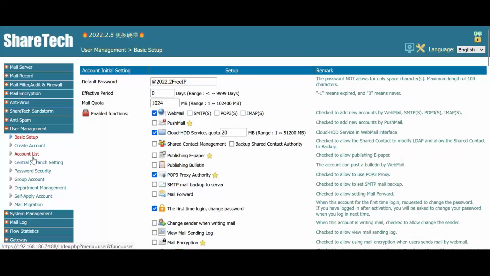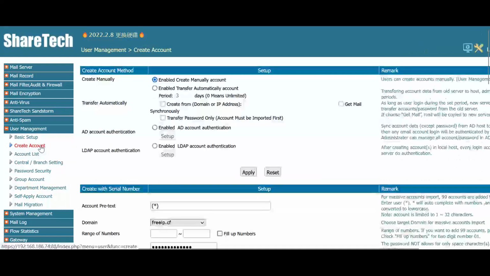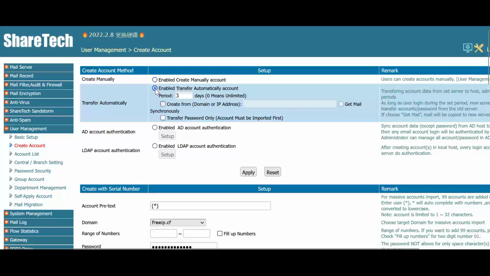So generally, we have four ways to create accounts. First and the easiest is creating accounts manually. Second, we support the transfer automatically function. What is this function? If you don't want to create accounts on the new mail server one by one, enable this function to generate accounts automatically. It supports various ways of generating data.